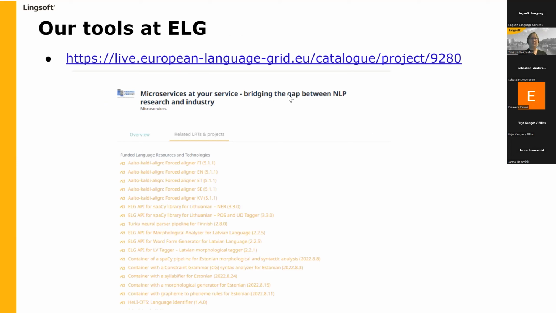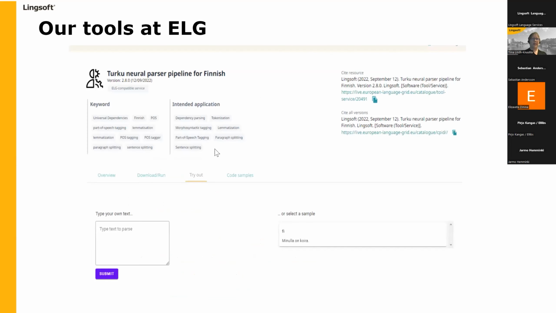So you look at them and then there's a list. This is just a screenshot. And then if you go to one tool, there are 4 tabs: overview, downloading and running it, some code samples, and also trying it out. So this is the very good side of this project: for all of these tools, you don't need to download anything. You just need to create an account and try it out, and then you can at least check that it does work.